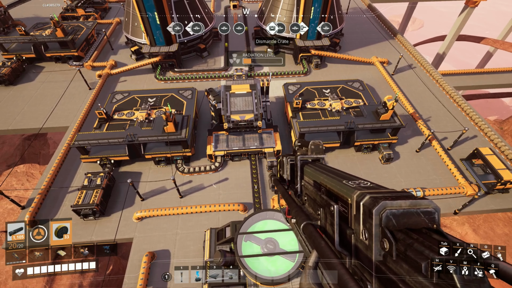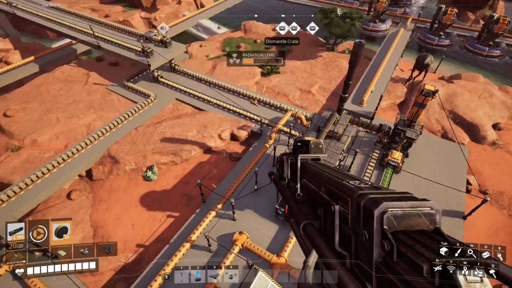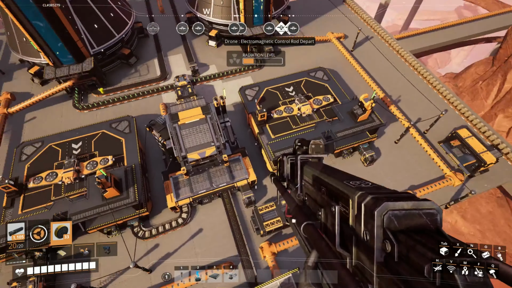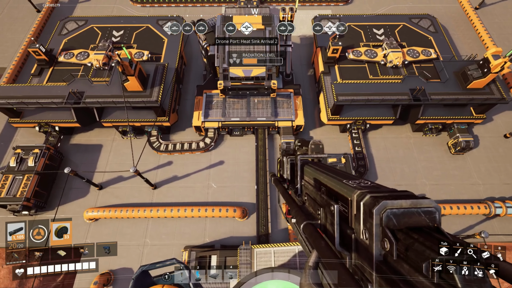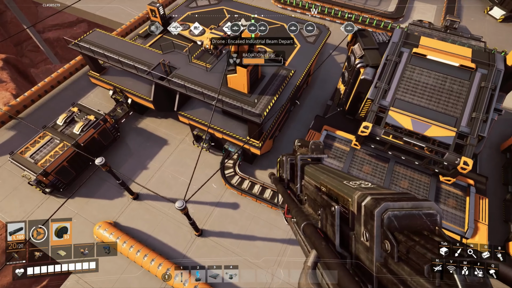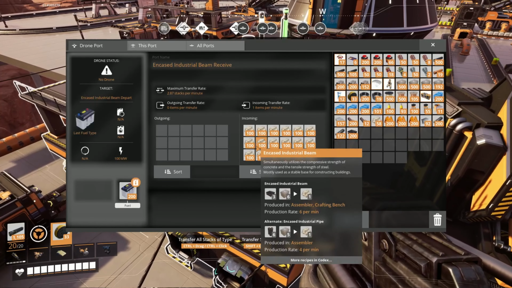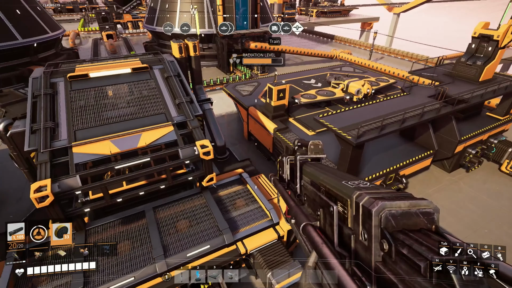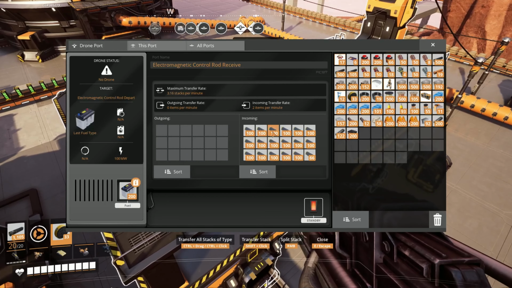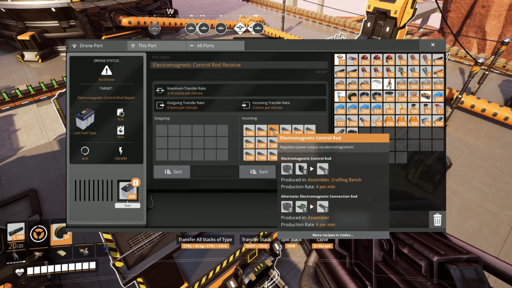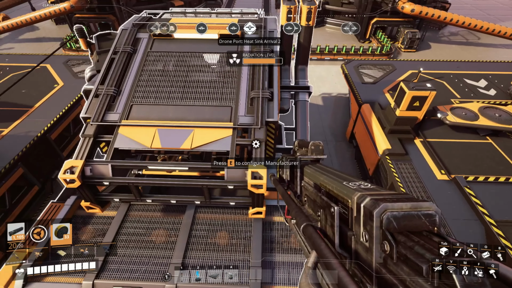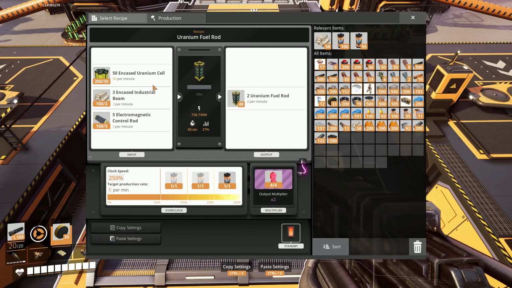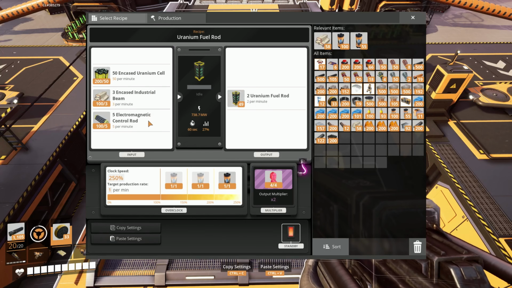So next I have two drones set up. The one on the left is bringing in encased industrial beams, and the one on the right is bringing in electromagnetic control rods. And then in the center, we have a manufacturer which will be using the uranium cells, beams, and rods, and this will produce uranium fuel rods.